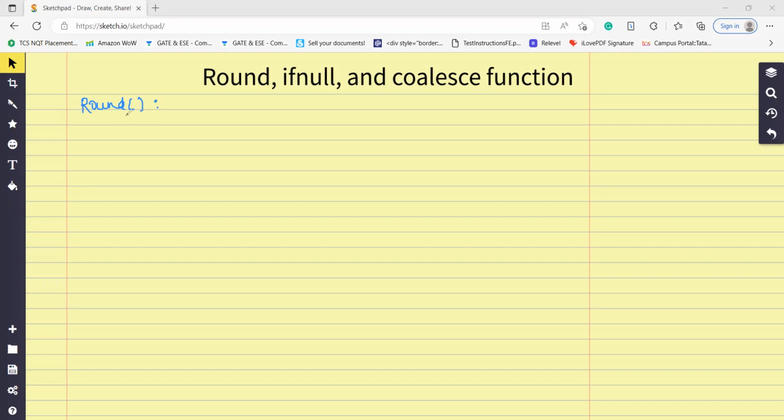Let me show you the syntax part of it. It's very simple to write. We just write down round, and then we have to provide a number, whatever number you want to use. And if you want to round it off, then you provide the decimal places, like till what decimal value you want to round it off, for 2 decimal values or 3 decimal values. It's not compulsory to add decimal values. If you don't use it, it will just remove the decimal part from the number.